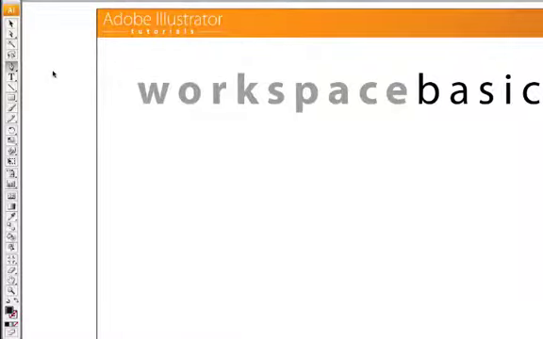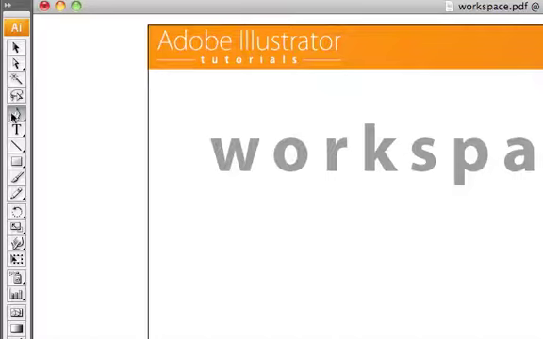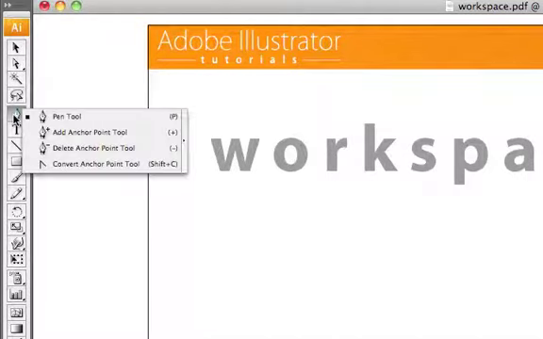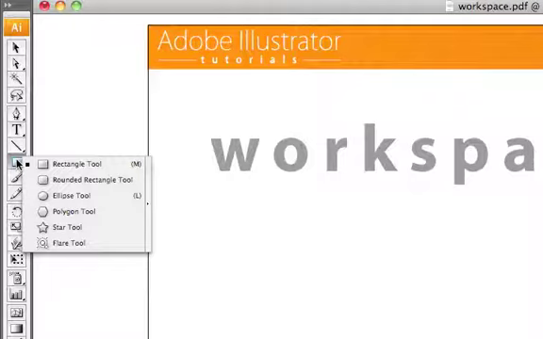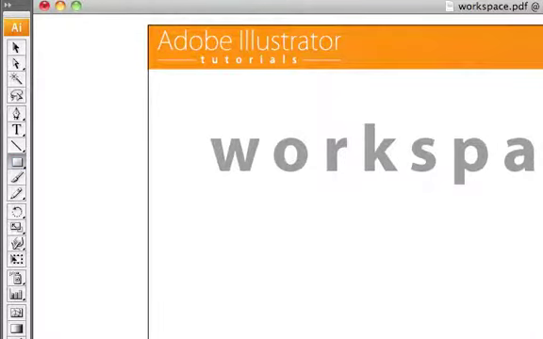For example, all the things that have to do with the pen tool are found within the pen tool option here. So I've got my pen tool, I've got my add anchor, delete anchor, and convert anchor. They're all related. And there are a few of these that do this. Our shape tool, for example, has a rectangle, rounded rectangle, ellipse, polygon, star, and flare tool. So they're all related tools within that one tool.